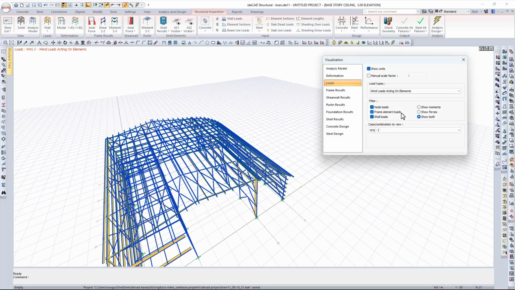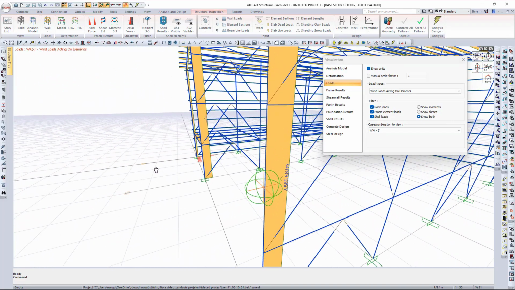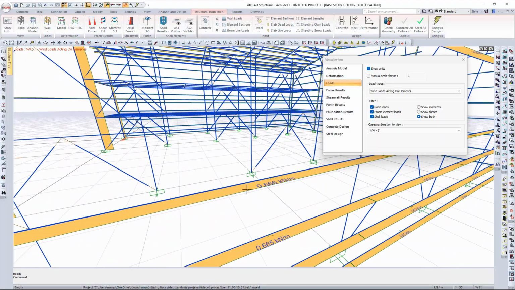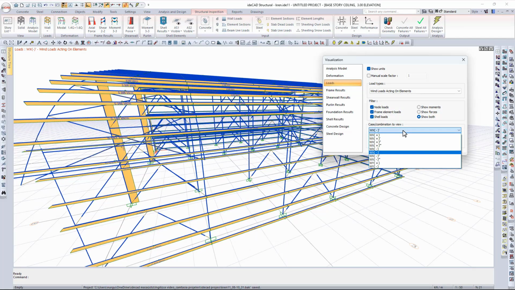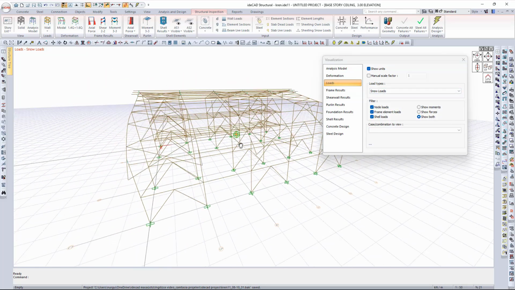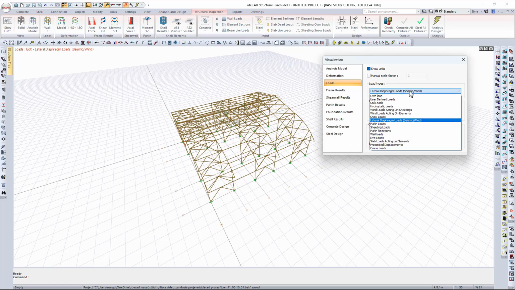When we select wind loads acting on elements, we can observe that the wind pressure has been applied to the columns and distributed across the horizontal girts. Again, you can use the Load Cases toolbar below to toggle between various loading scenarios. Let's take a look at the snow loads. In this case, no snow load was applied to the sheeting, so there's nothing to display. Similarly, since no additional wind or seismic loads were assigned to the diaphragms, these results also appear empty.